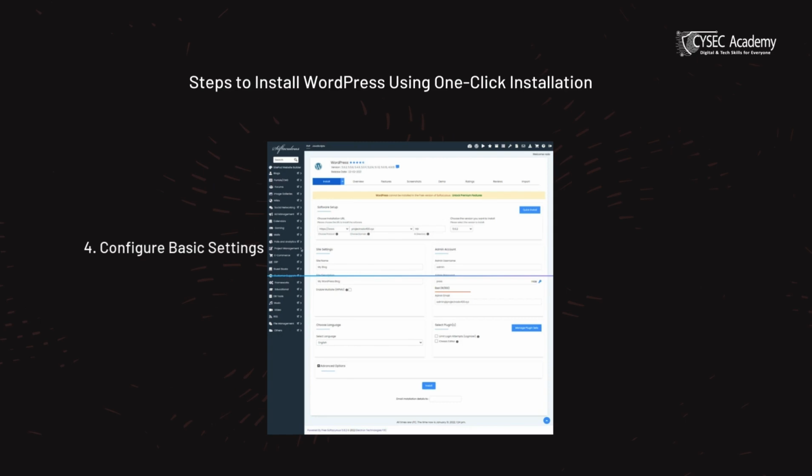5. Complete the installation. Once you submit the form, the installer takes over. It will automatically create a database, upload all necessary files, and configure WordPress settings. In just a few minutes, your new WordPress site will be ready to use.